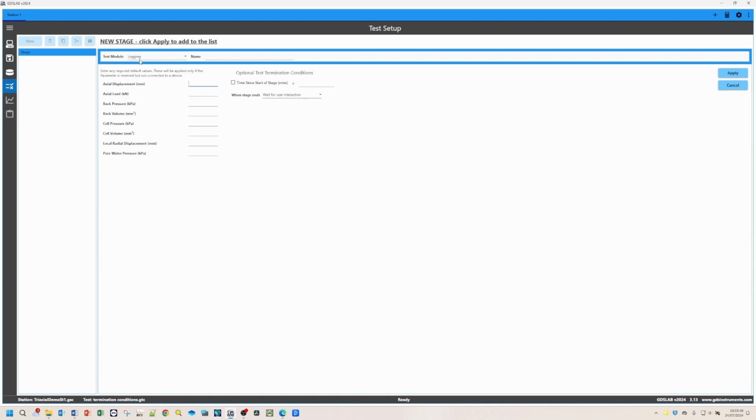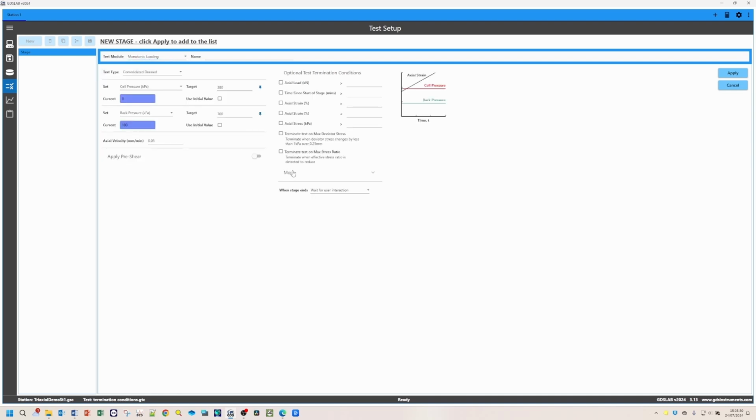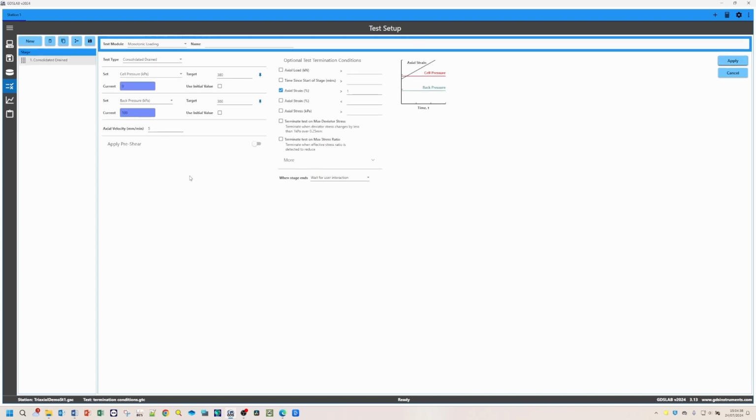So if we're going to demonstrate all of this, we can create a new test, and we'll walk through this using a monotonic loading test. So we're going to open the test module and create a new test. We should be on the test once we've selected the monotonic loading, and we'll be looking at the termination conditions. Now you can set an axial strain limit of 1%, and for axial velocity we can set it to over 5 millimeters per minute.